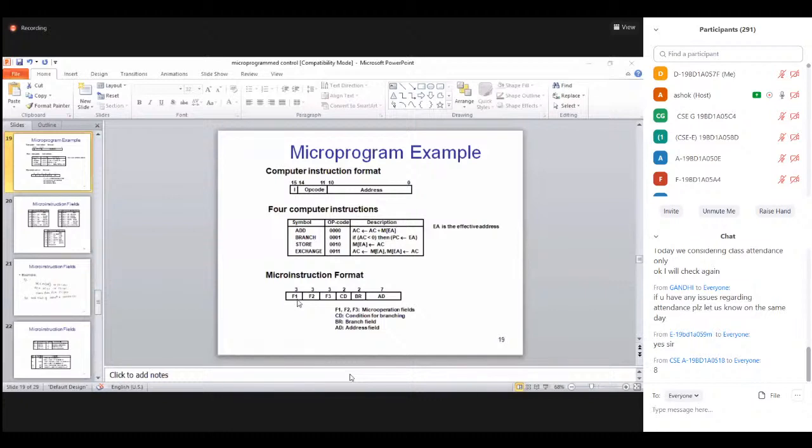F1, F2, F3 total contain 21 instructions. Actually it should be 24, but I am saying 21 because the first one in each of the 3 fields performs no operation. When the opcode is 000, it is symbolized as no operation. That's why each field has 7 instructions, so totally it will be 21 instructions.